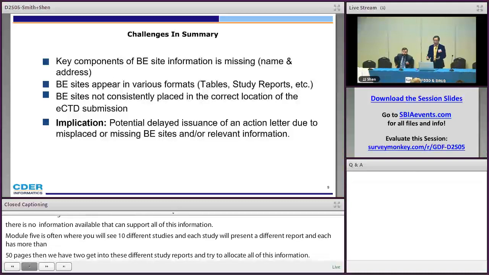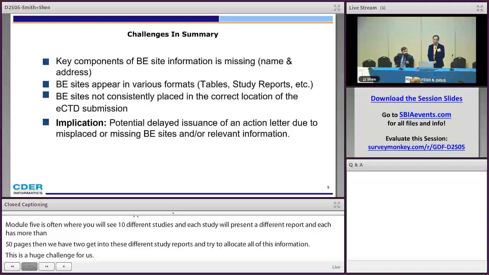As a summary of the challenge, as I said, BE site information is the key, and the key components of the BE site are the name and address. Because our team doesn't perform a detailed review, but we want to identify this key information and then provide it to the other team to do their job.